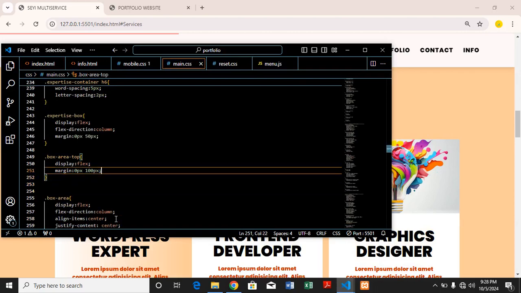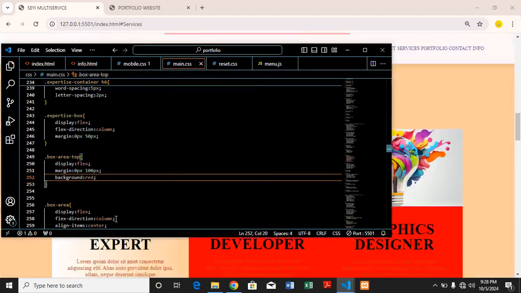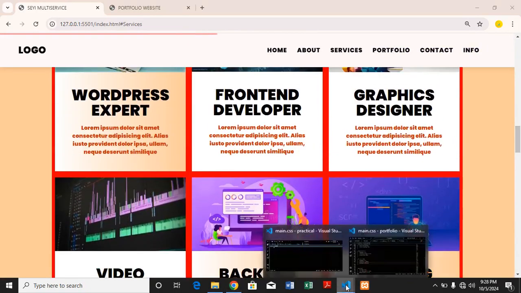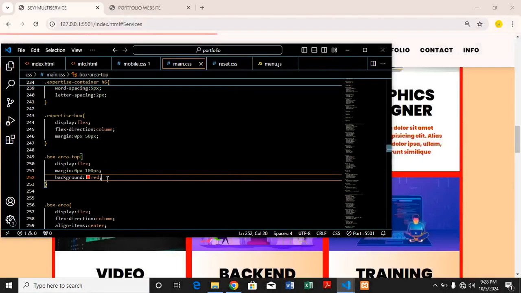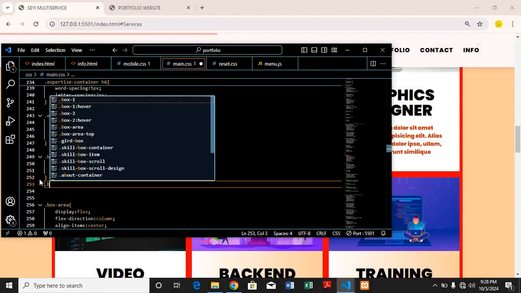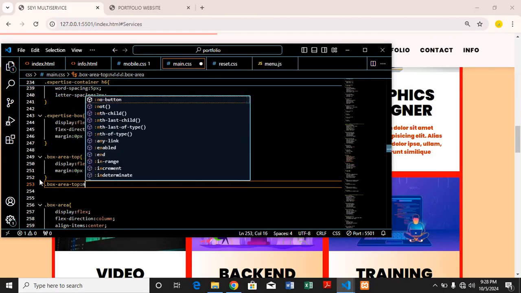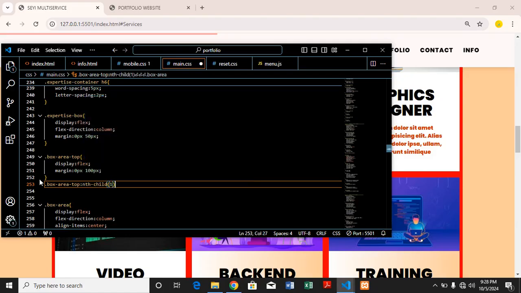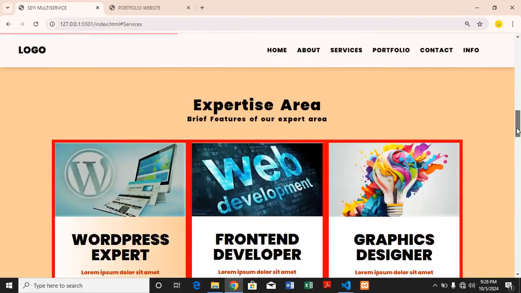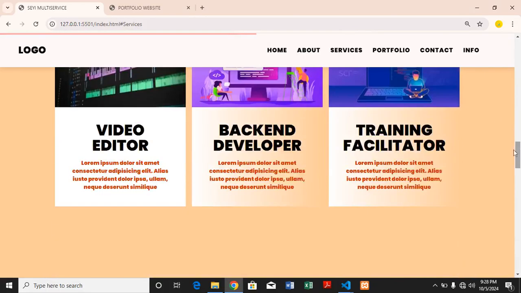Let me give it background red. Now let me see something. Okay, let me do it this way. I want you to see what I'm trying to explain here. Dot box area top and choice one. This is what I'm trying to say. You can see that I have a red background now at the box area top. I don't have the red background at the box area bottom.